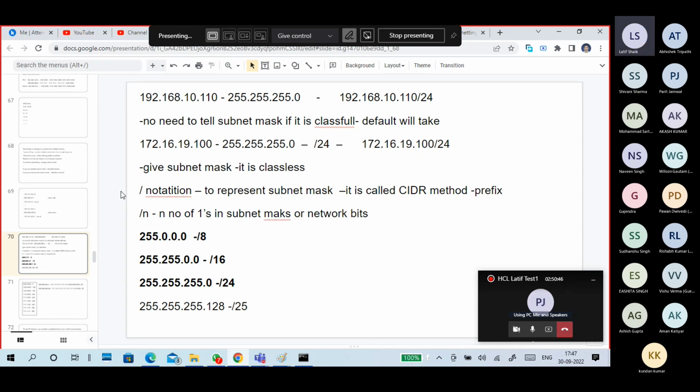Okay. So next one is, guys, how to represent the subnet mask. If you write an IP address, you are asked, what is your IP address? And you say an IP address like 192.168.10.110 or 170.16.19.110. That's it. You didn't say anything else. It means you are using the default subnet mask. You are in a classful network.